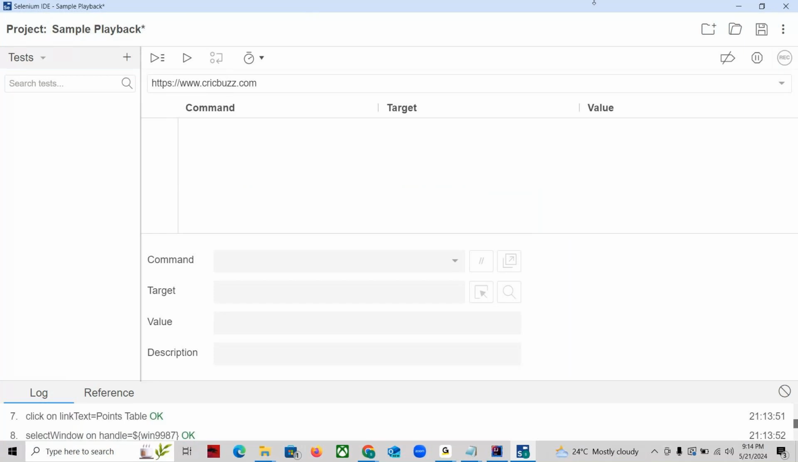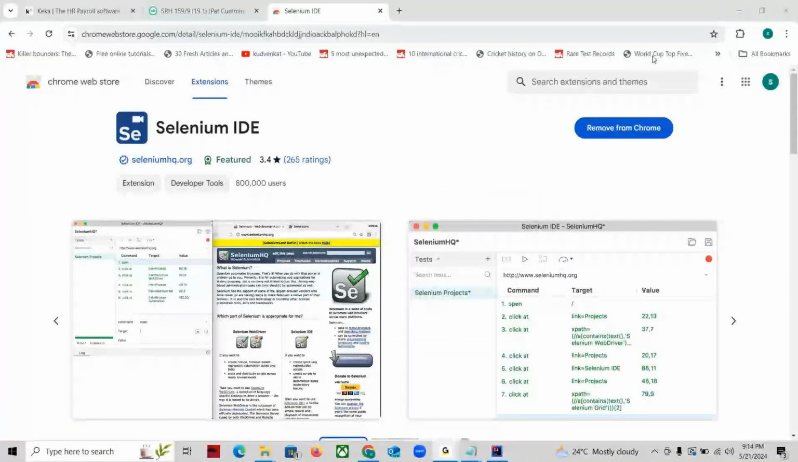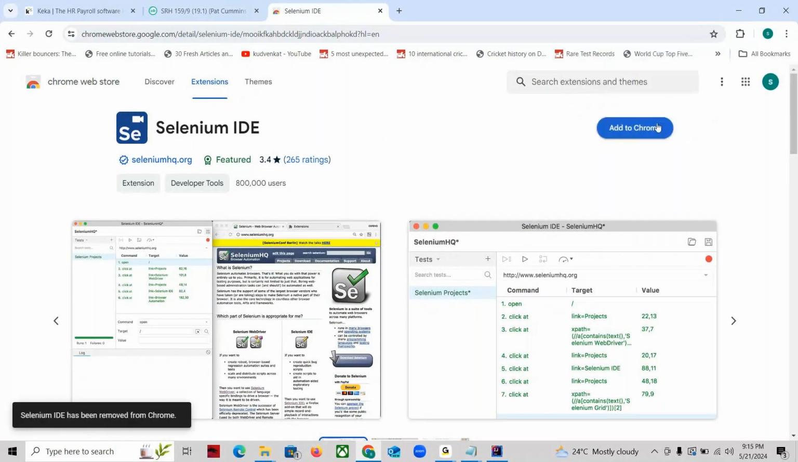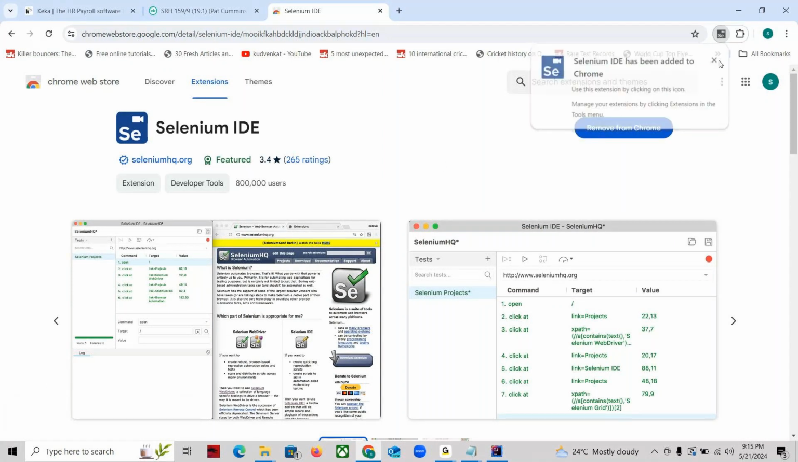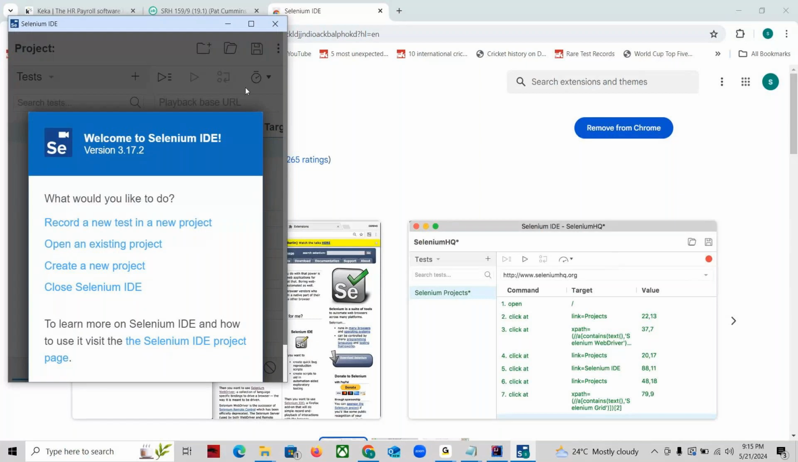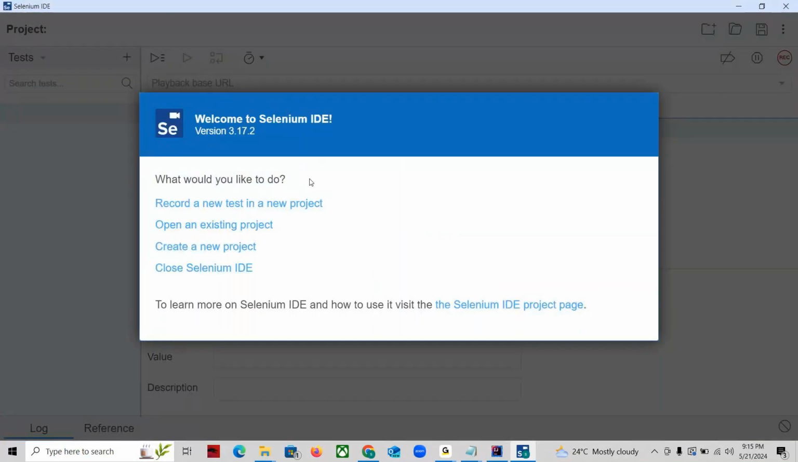Now I'll remove the extension, everything and all. Just help me whether it's clear or not for you, like the sizes and all. So I'm adding the extension to the browser. Once I add this extension to the browser, click on Selenium IDE. Now the screen is visible. The font is decent enough for you all to view.